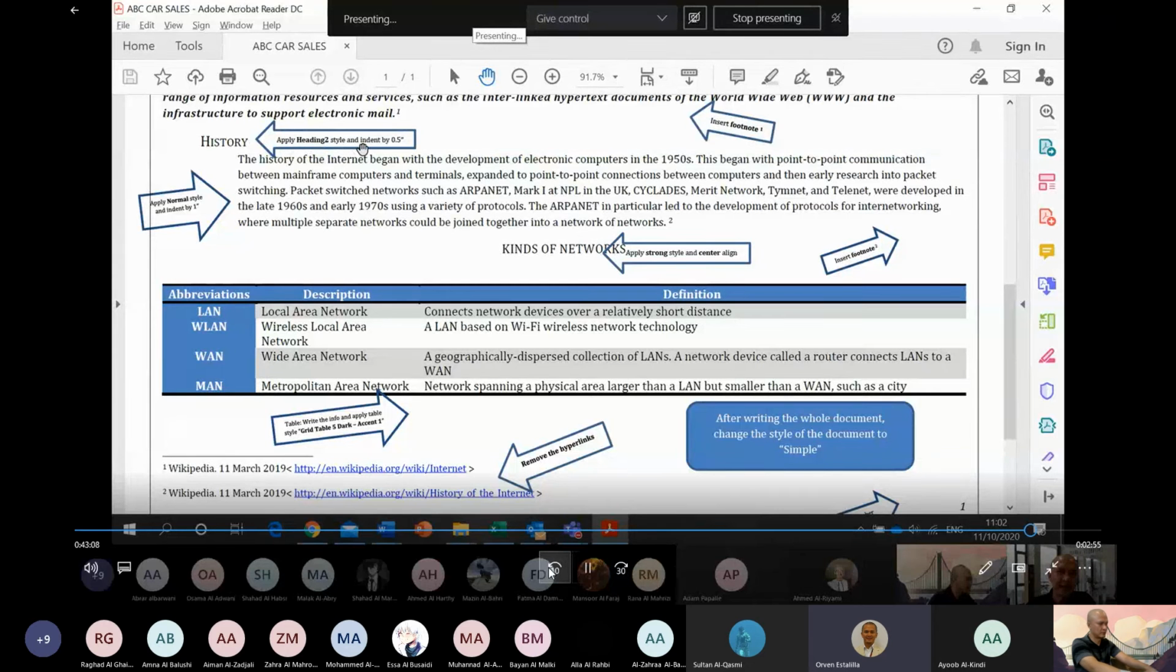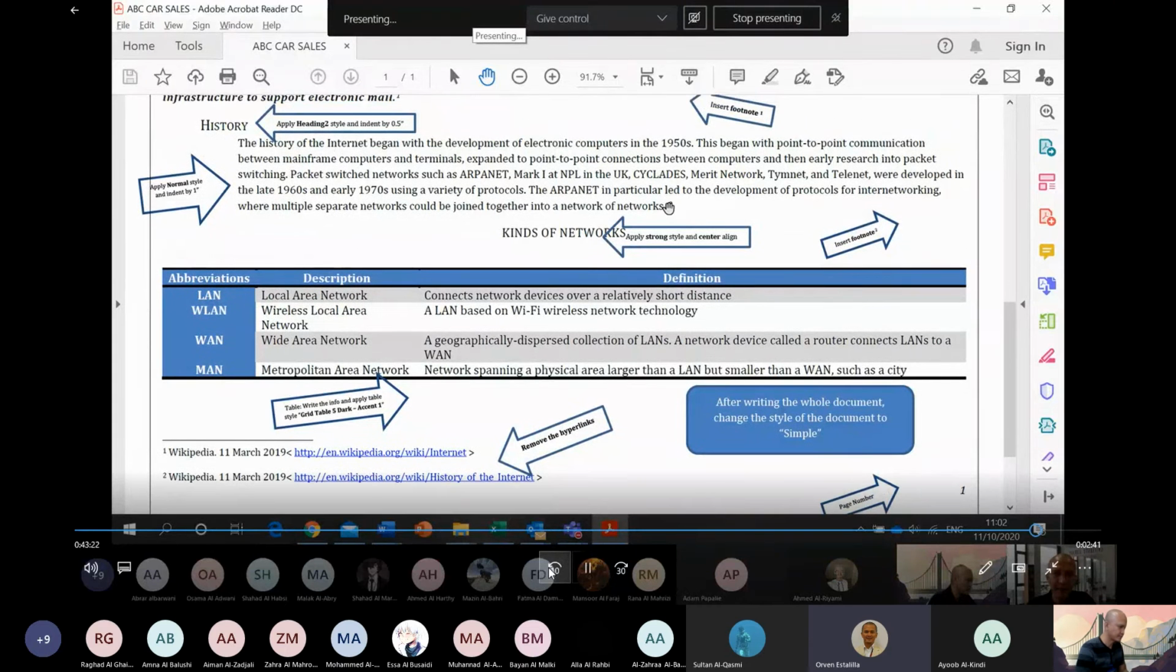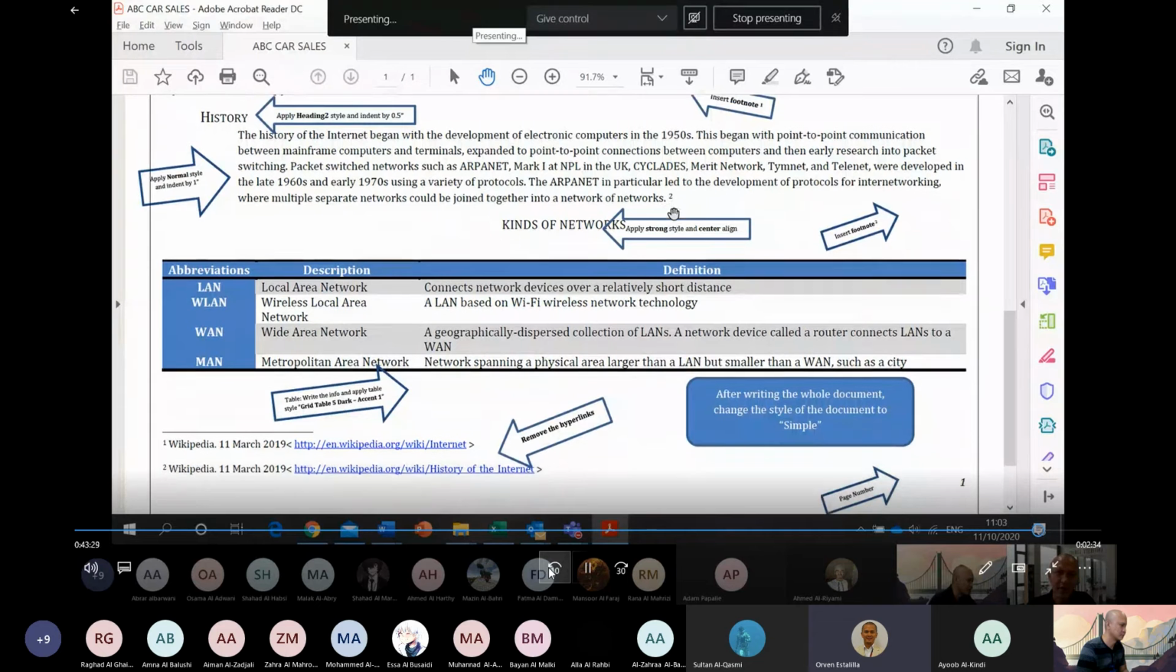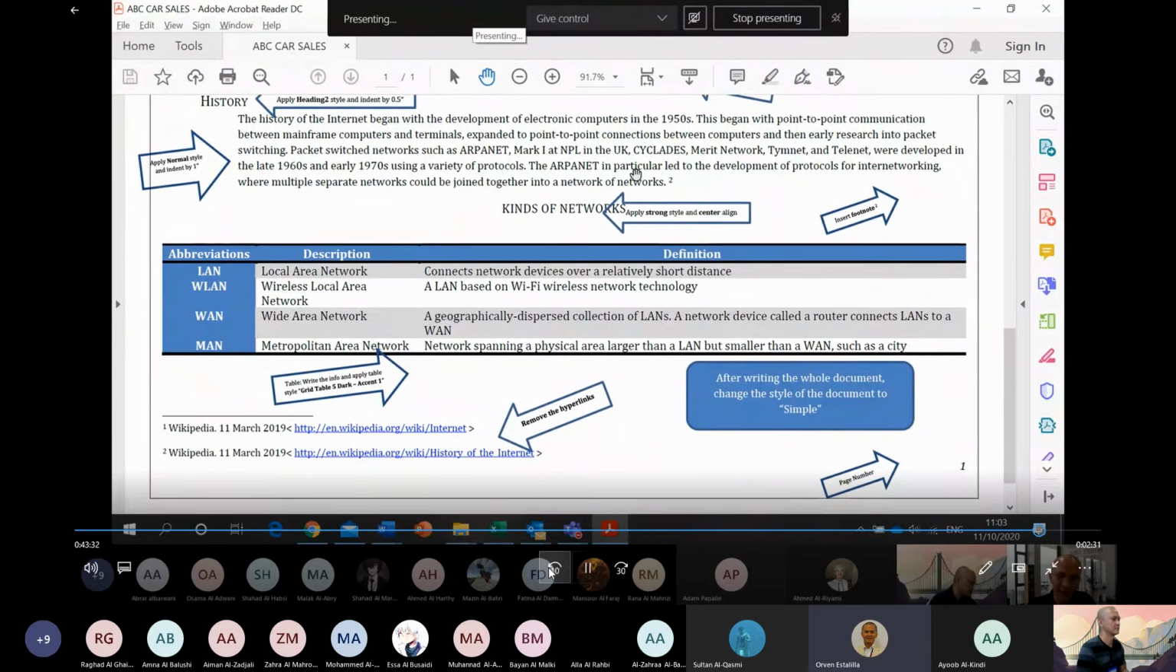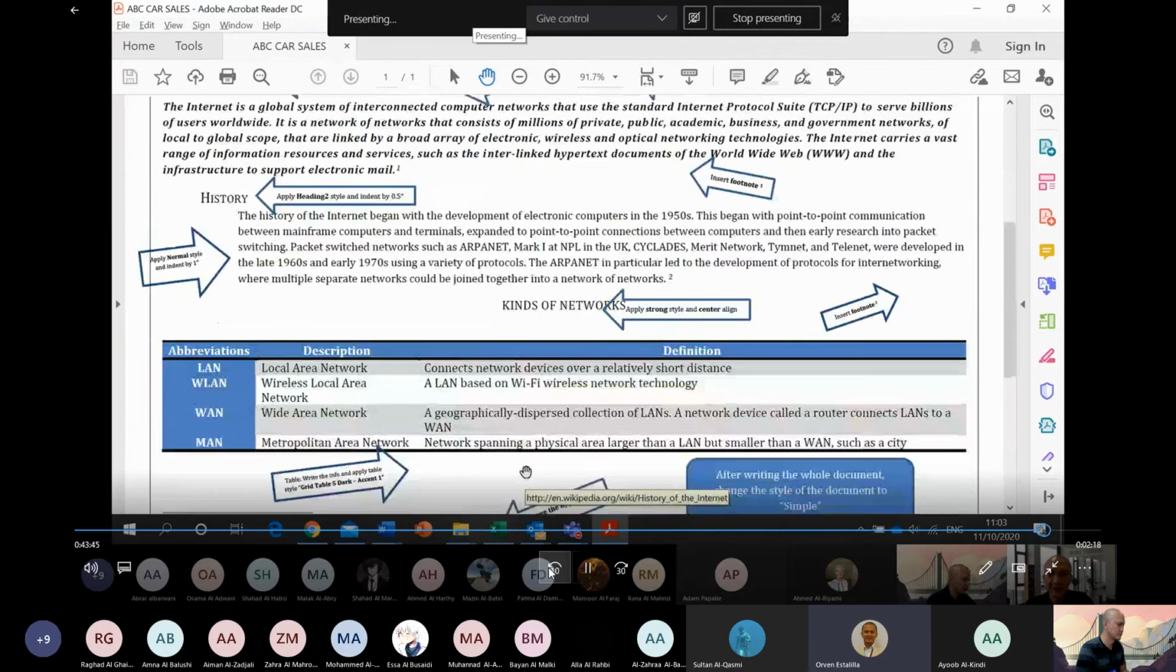Apply the Heading 2 style and indent by 0.5. How do you indent? I've shown you that in exercise number 2. Now copy also from which site you go here. Copy and paste, then insert a footnote through the References tab. Automatically it will write number 2 here and redirect you to the footnote line number 2, and you can type this and then copy the link. The rest is self-explanatory.